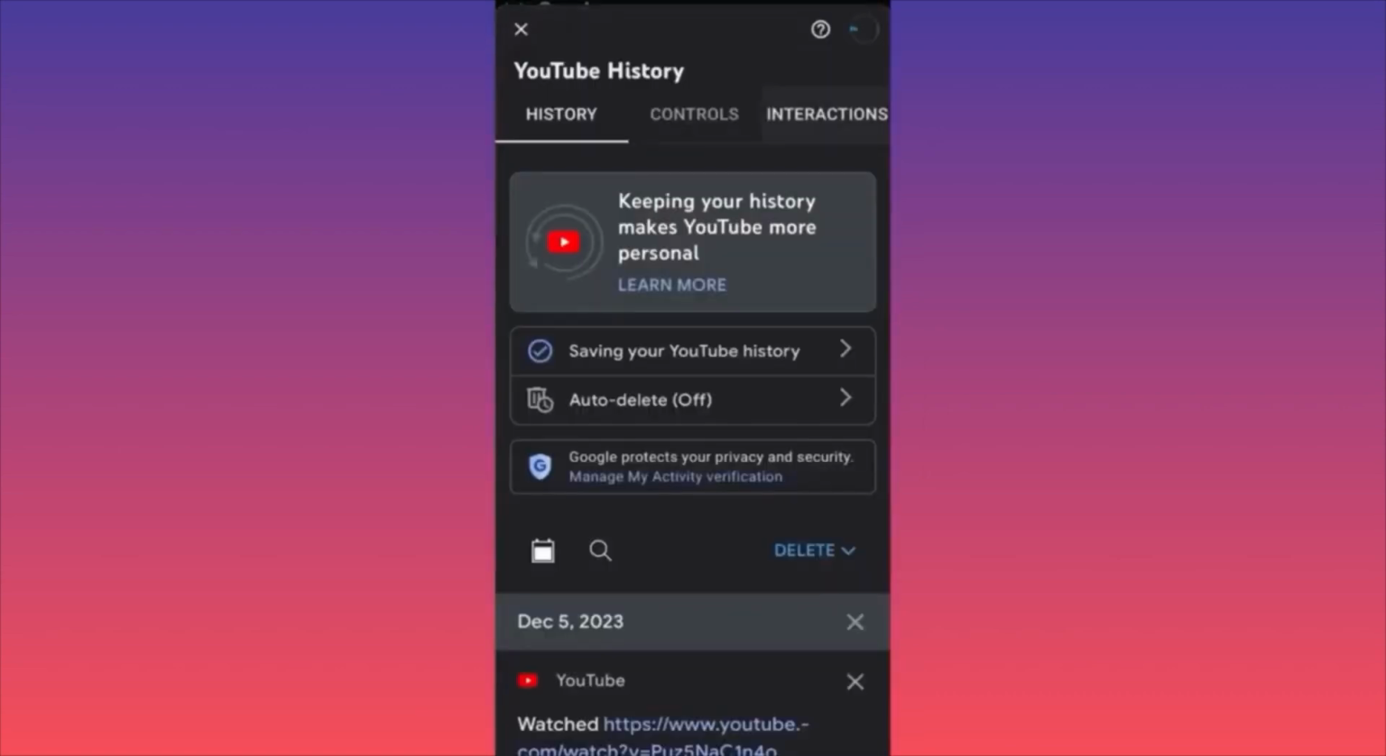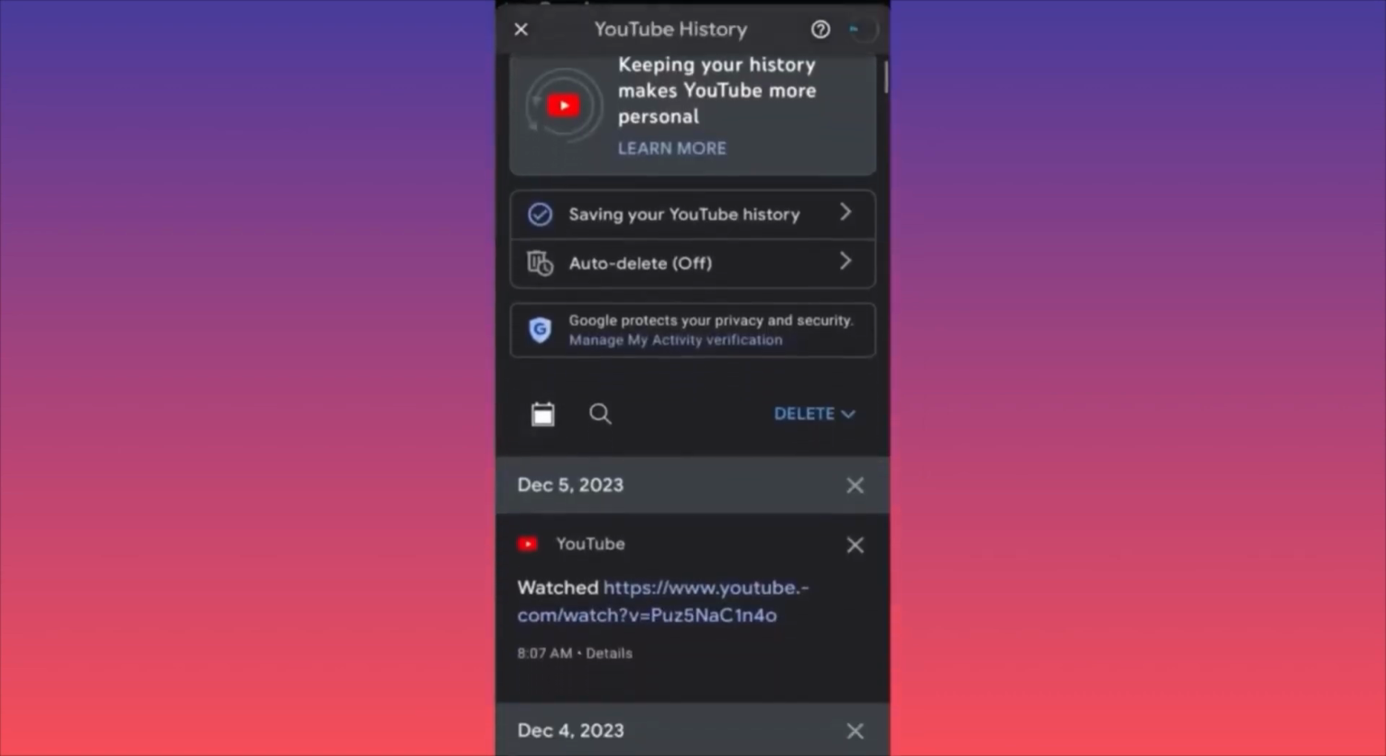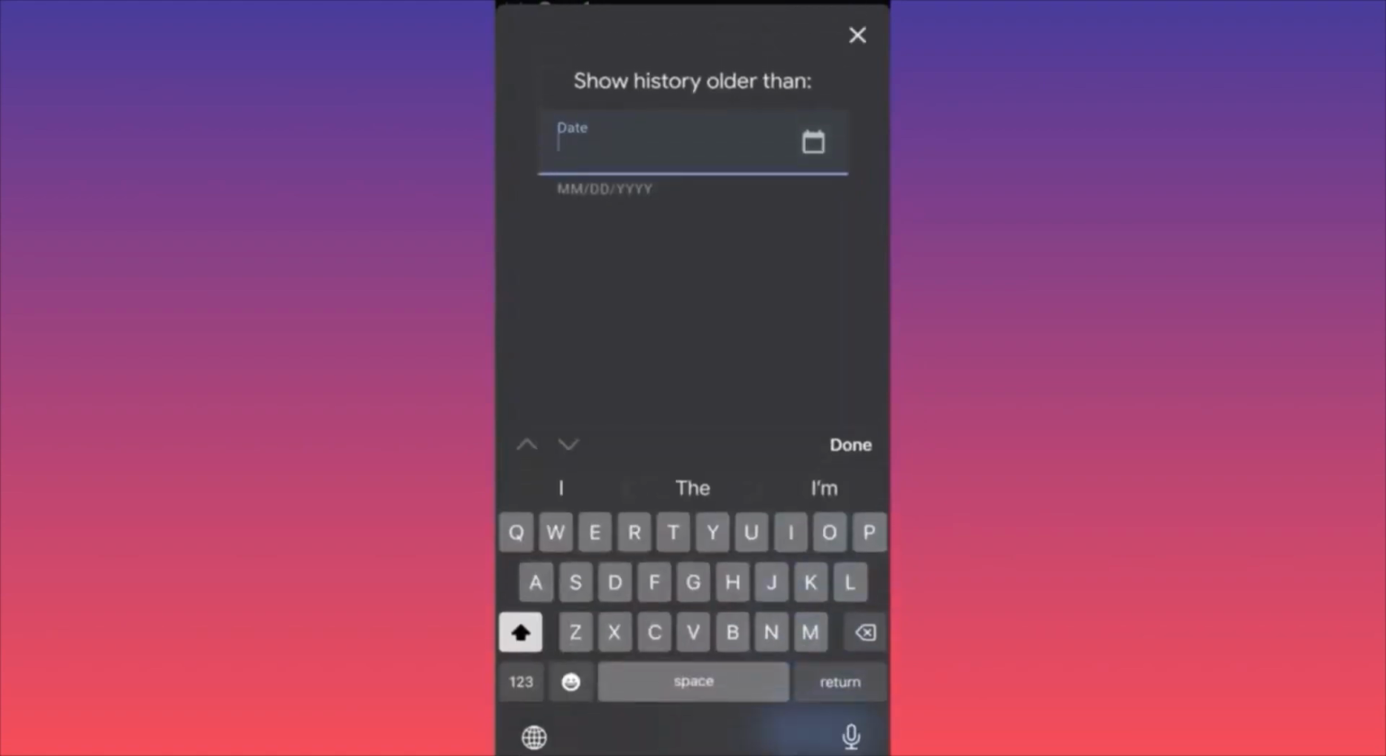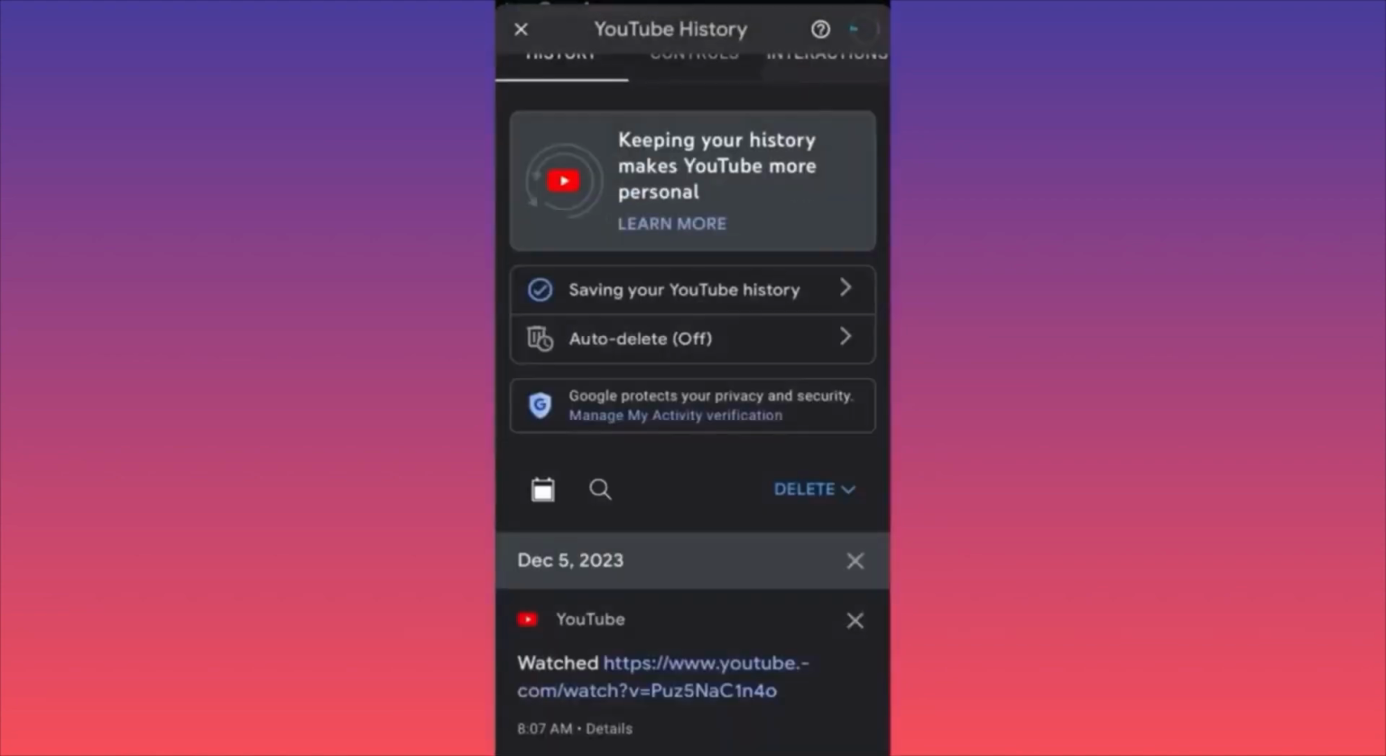If you go back, you will see that you can go ahead and view by day by clicking on the calendar over here. You can select a date, or a month of the year as well, and find out exactly what you searched on this date, and you can clean it. You can simply delete it.